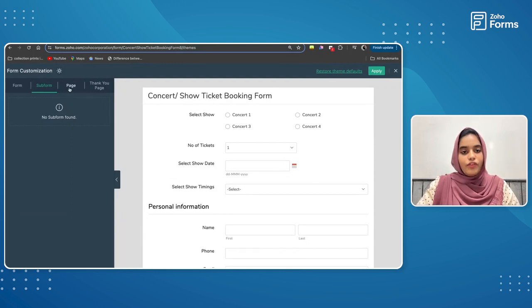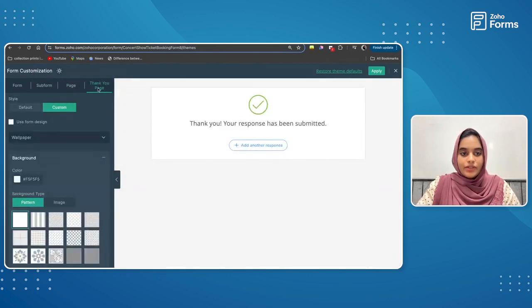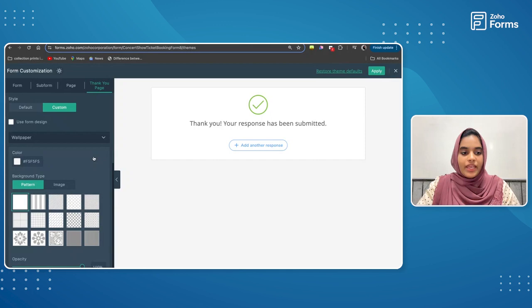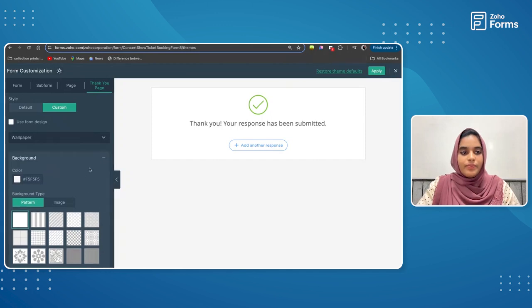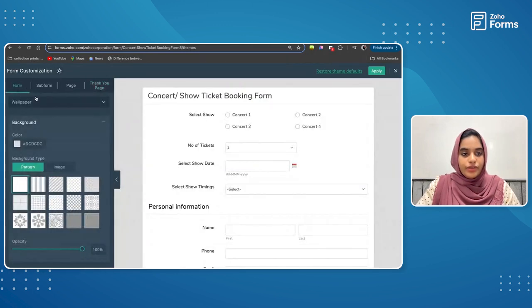If your form is of multiple pages, it's a multi-page form, then you can customize every single page separately. And finally, a very important aspect of customization, in my opinion, is the thank you page, because this is what your respondents see right after they've successfully submitted their form. So you can add a different layer of personalization by customizing this one as well. Today, we're just going to add in a few elements to our form.